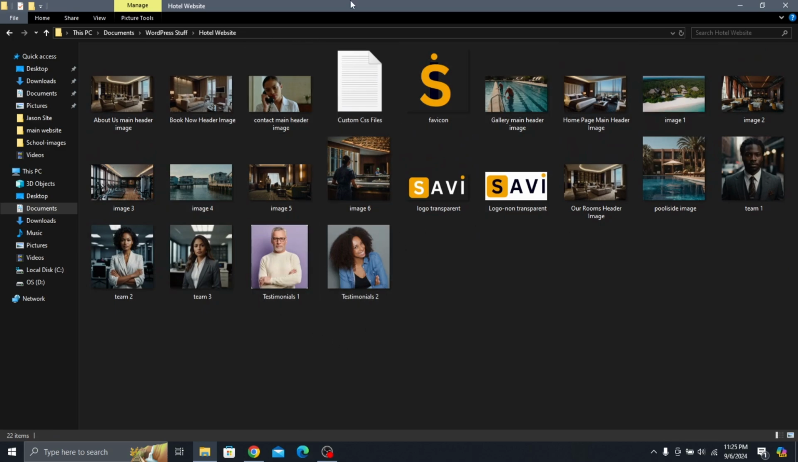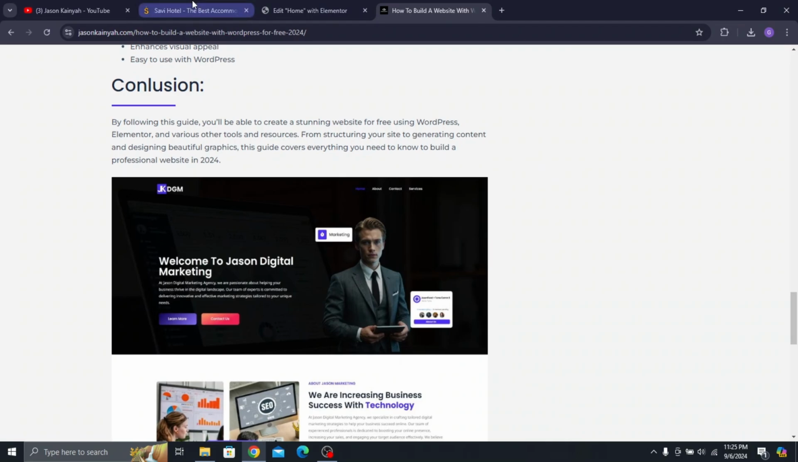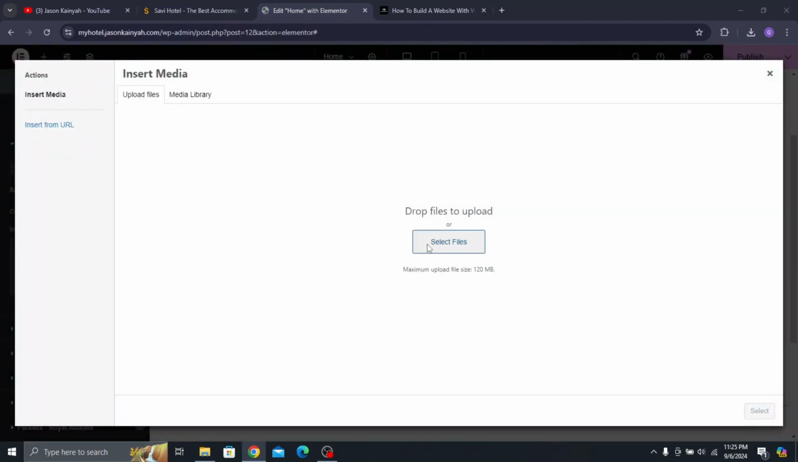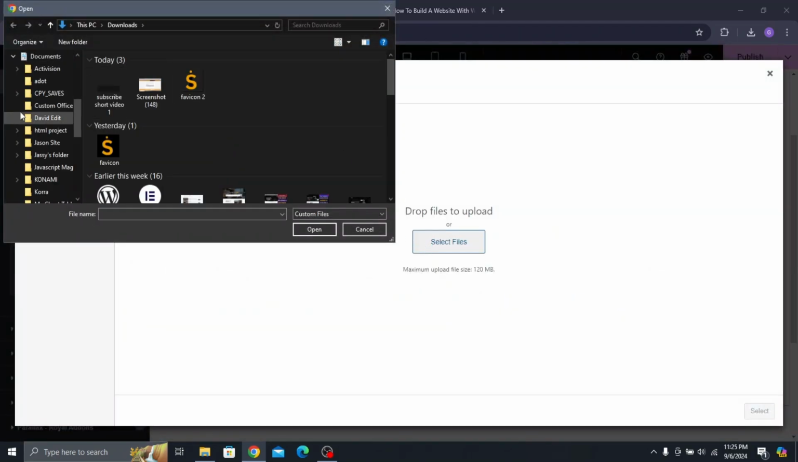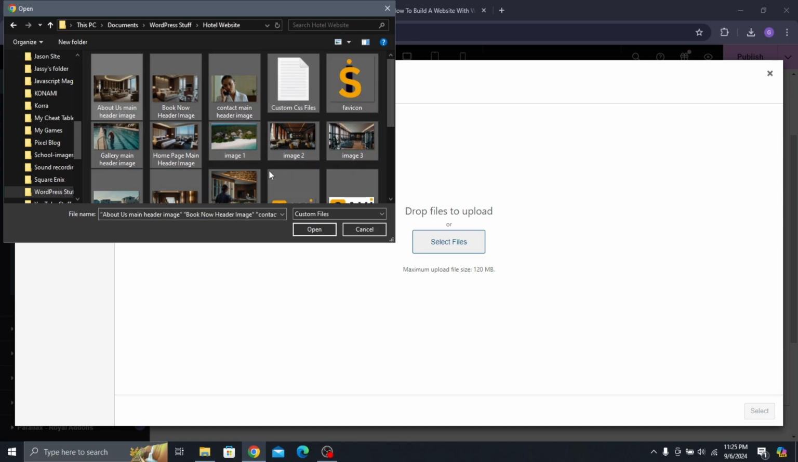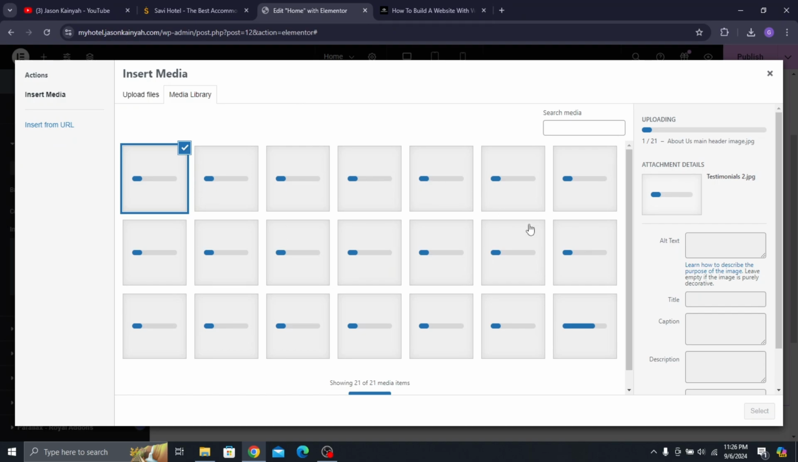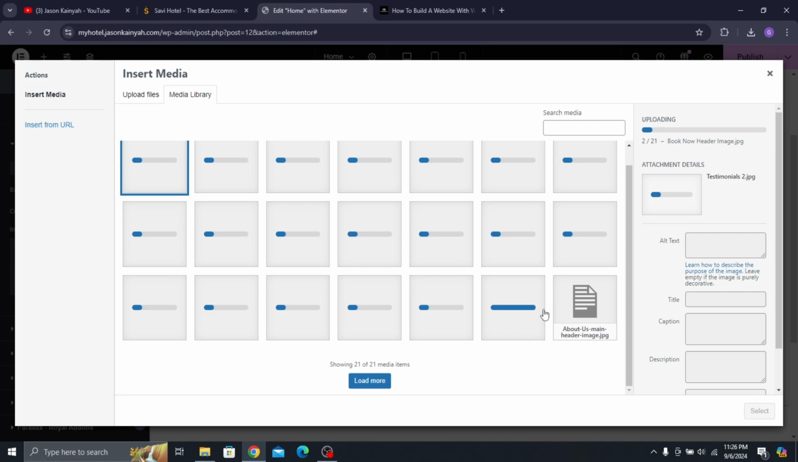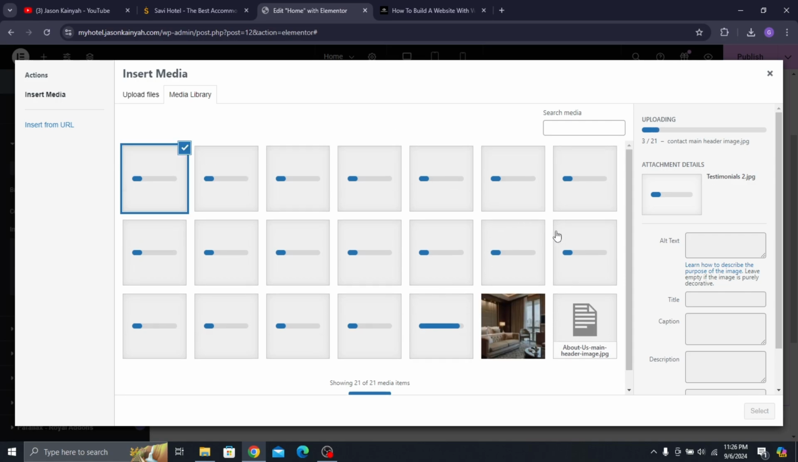Now what we can do is go back to our site here, and click on select files. Click on select files, go to documents, and go to where you extracted the images to. Then select all the images here apart from this custom css files one. So deselect it, but select everything using Ctrl A on your keyboard. Then click on open, and it's going to upload all of these images to my website. These are basically all the images that I used. But then again, I want to show you how I got these images.